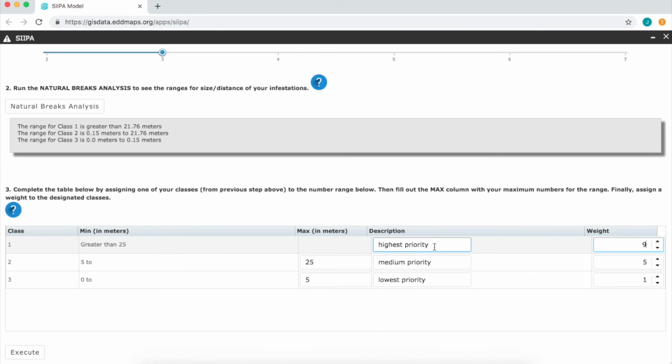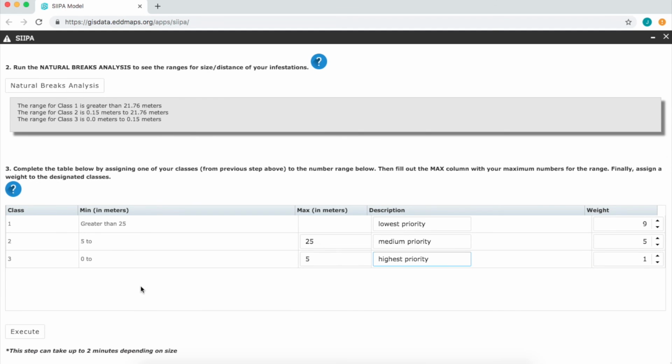And I'd also change the description to match the weight. So if 9 is my lowest priority, I would change the description to lowest priority. Medium stays medium, and my weight number 1 would be my highest priority. Once I've set the range, the description, and the weight, then I hit execute.